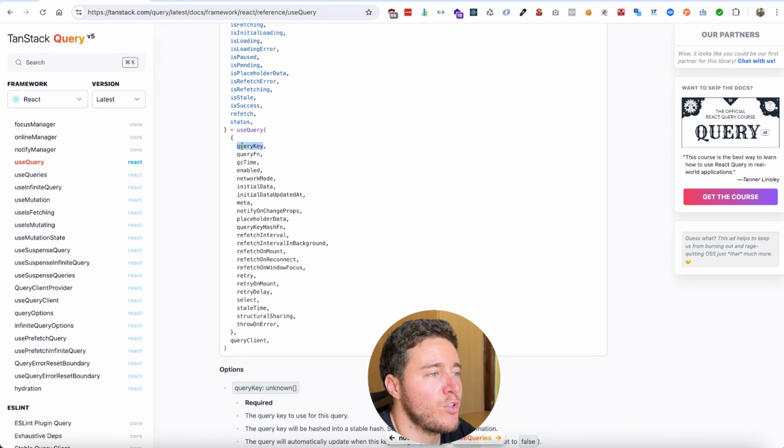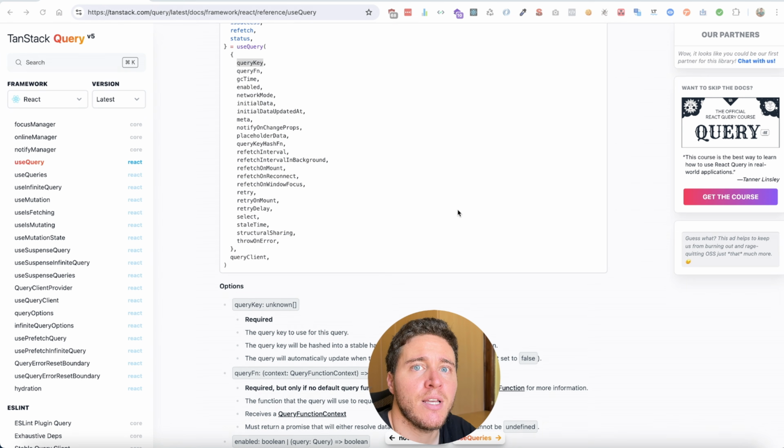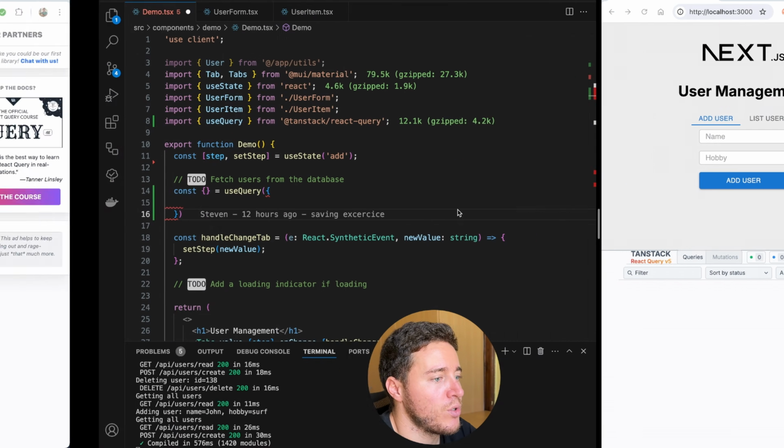So for example, you have the query key. Every query in React Query uses a unique key. This key is crucial because it identifies the query in the cache, and this will ensure that the correct data is being managed. Query keys can be as simple as strings, or they can also have a complex array structure depending on the data that you're fetching. Now the query function is a promise, and this is the function that you will use in order to fetch the data. So let's go back to our code.